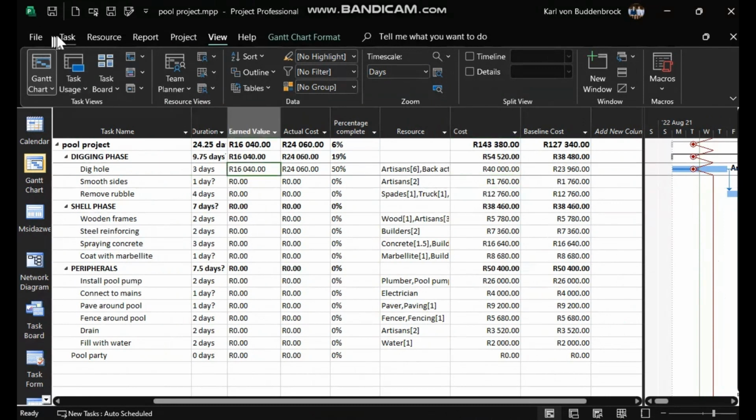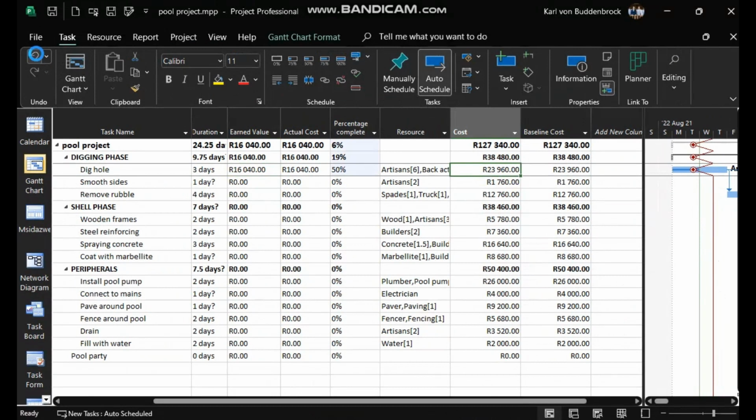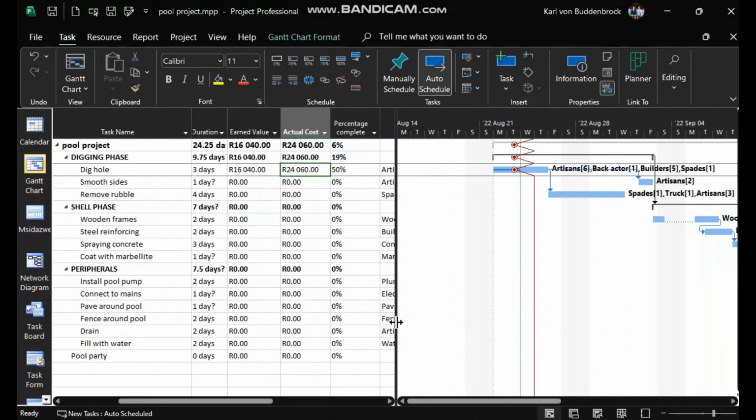Let's undo that and redo that. So we undo that, and then we redo that. All right, 40,000. The budgeted cost of work performed is only going to amount to 16,040, whereas the actual cost is 24,000 over there.